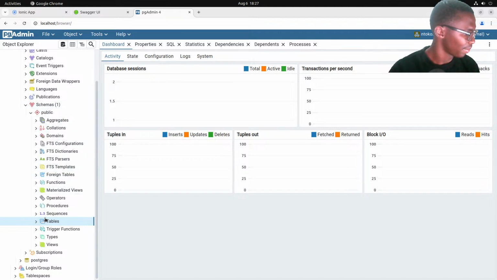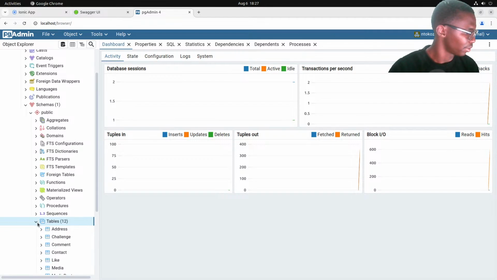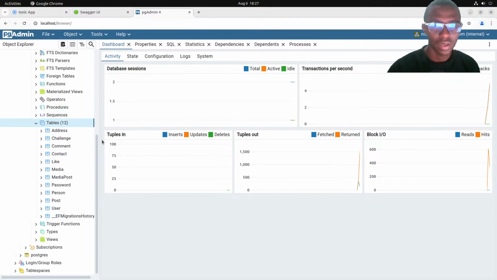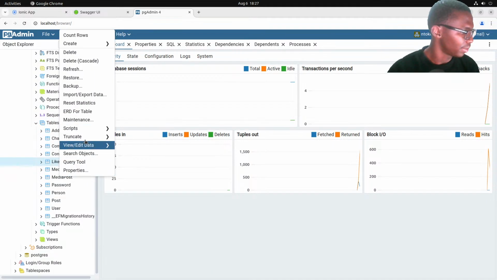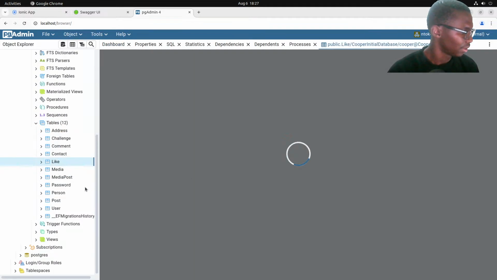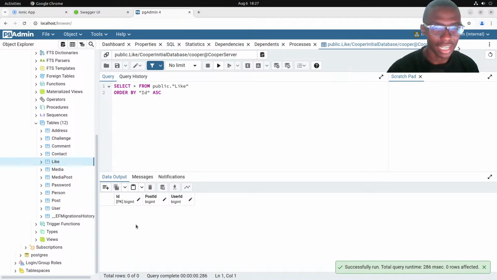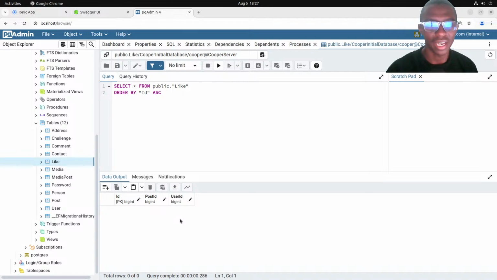Schemas. Tables. We have tables. Okay, so let's see what's going on over here. We have a like table. The like table has the post ID and the user ID. That's what it means to like, is to basically add an entry on this table. Okay, cool.